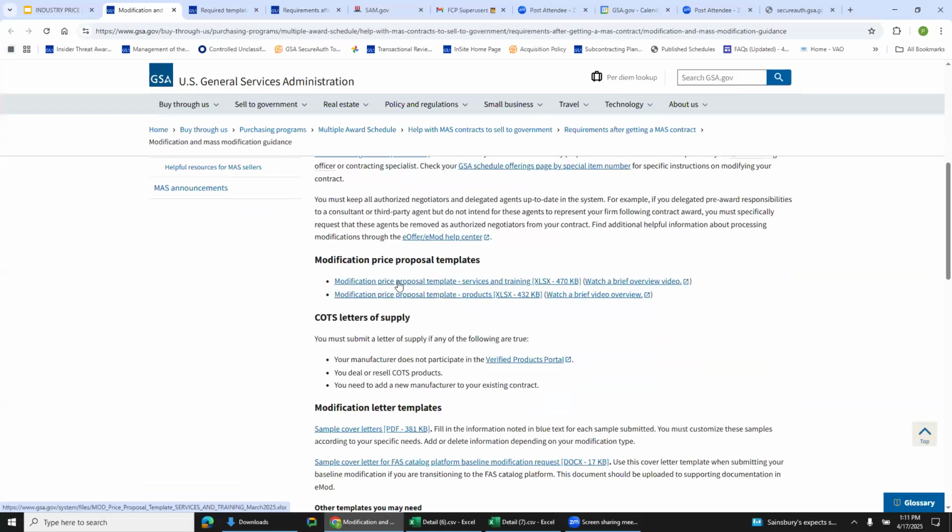So the service and training mod price proposal template is right here. And please make sure that if you're under a mod, you're using the mod price proposal template. And if you're submitting an offer, you're using the offer price proposal template. That is very important for us to be able to publish our data to CalcPlus and also to ensure that we are filling out the correct spots.